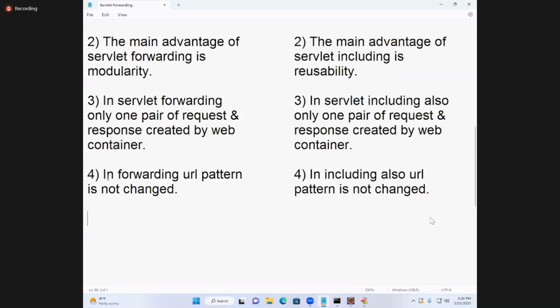In forwarding, URL pattern is not changed. In including also, URL pattern is not changed. Both the cases, URL pattern not changed.